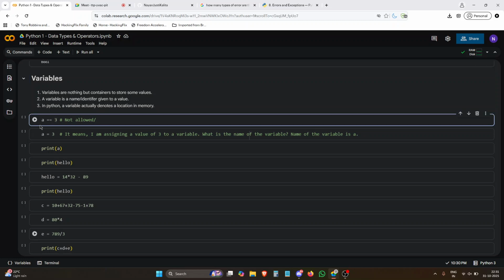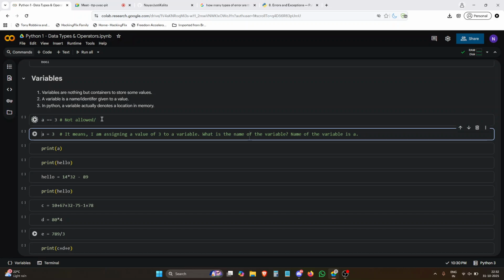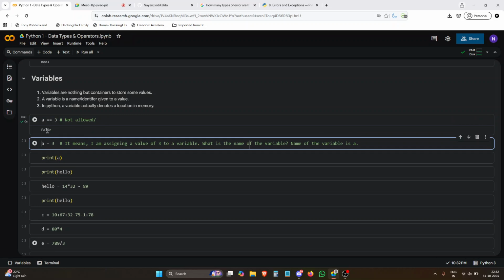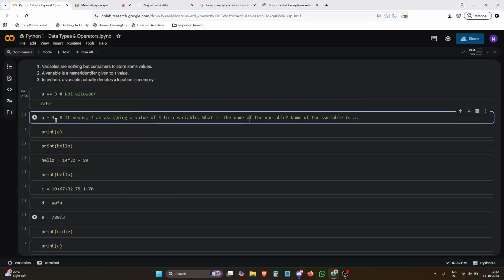So now let's see. This A, has it been defined anywhere till now? No, right? So here it's checking whether A is equal to 3. Am I equal to 3? No, right? So what will it do? False. I'm not equal. I don't even know what this value is.